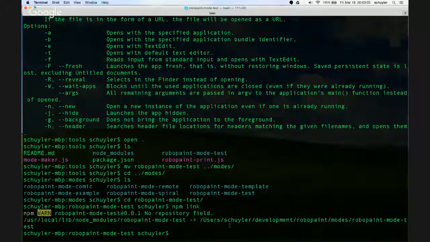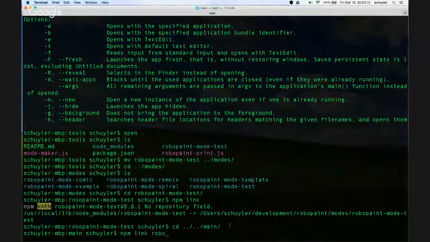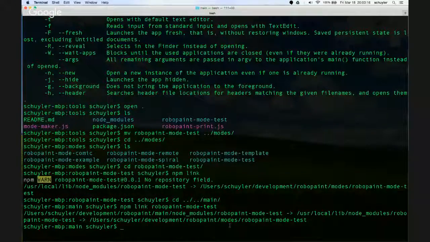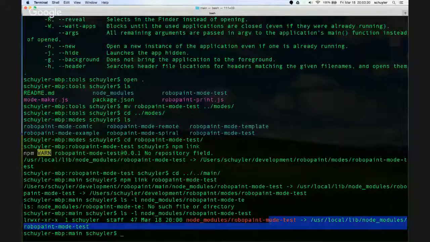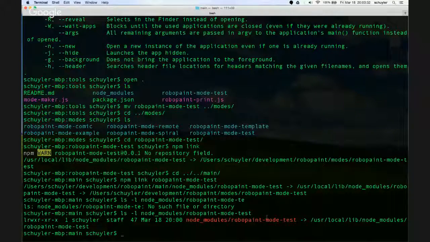Now if I go to the Electron, or where RoboPaint is located, main, I can do npm link RoboPaint mode test, and this will install it as if it was an npm package that I published. But the cool thing is that it's actually a symlink, which is effectively saying... James, do you want to explain symlinks?